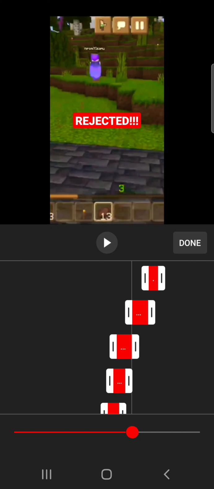So you see how my Minecraft body smacked into the fence. Basically, I couldn't cross over. Hence, I decided, okay, let's just make it more interesting and put the word "rejected" in there, just for the fun of it.